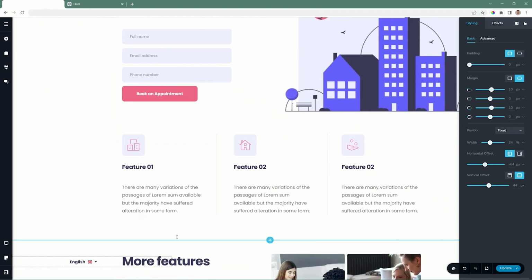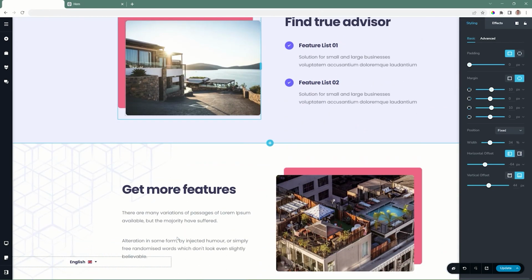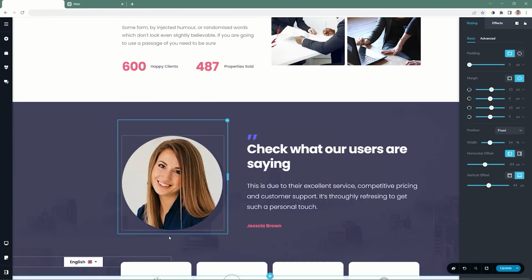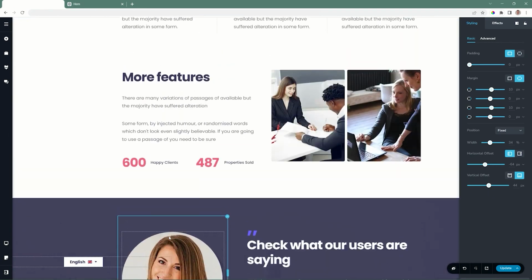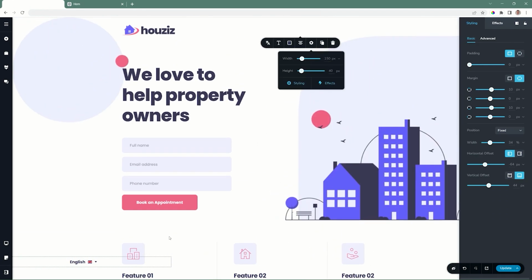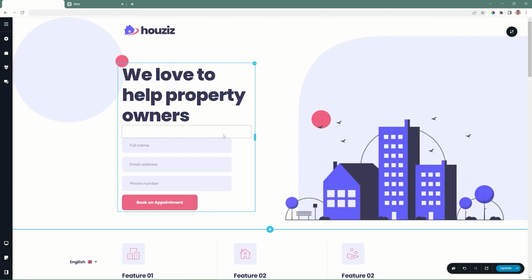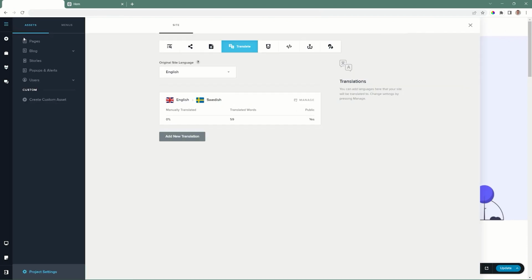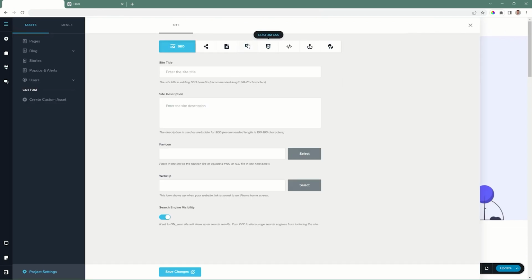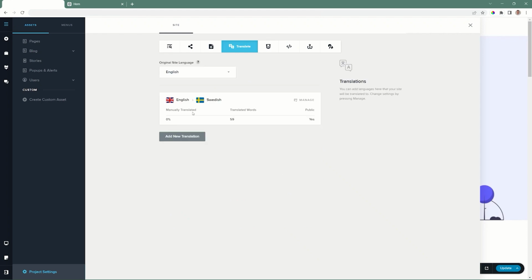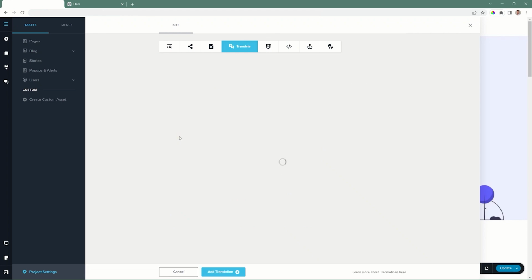Now, whenever I scroll on my page, you can see the selector remains there at the bottom. This way, it's very easy for people to have that floating toggle for the language switcher on the page at all times. If you have a multilingual site, simply go to the CMS, Project Settings, Translate, and add your third, fourth, or fifth language, and so forth.